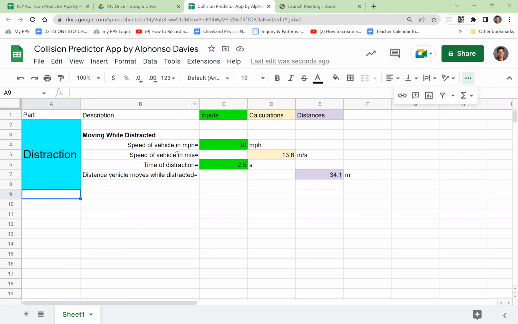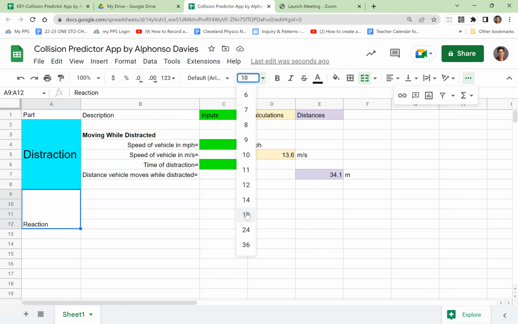Notice I already have all the distraction phase completed, and now I'm down here trying to build the reaction part of the model. The first thing I'm going to do is go over here to the A cells and indicate 1, 2, 3, 4. I'm going to go down 4 cells and merge those cells together like so. And I will type in the word reaction because this is the part we're talking about here. Notice I want to make that font the same size as the previous font. In this case, it was 18 point, and I will make that 18 point.